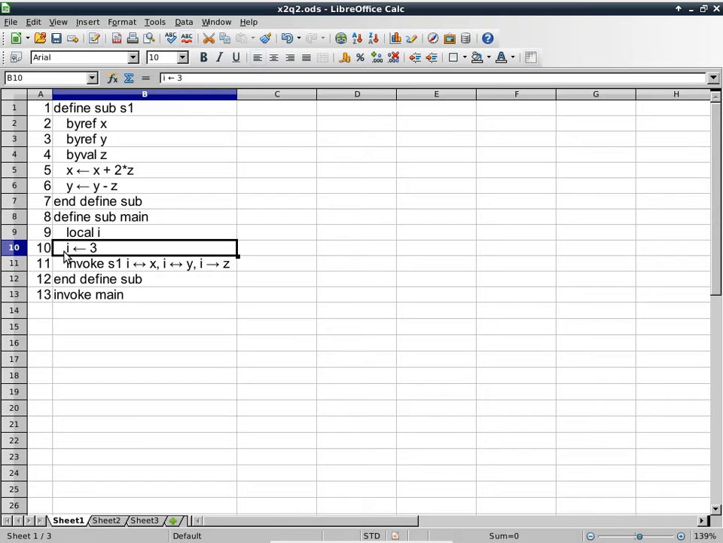You look at the next line, which is line 11. Are there any names here that are not defined any earlier? No, because they're all on the left-hand side. Very good. So they're all referring to the I that we already know at this point, which is our local variable I. Then we move on to subroutine S1.